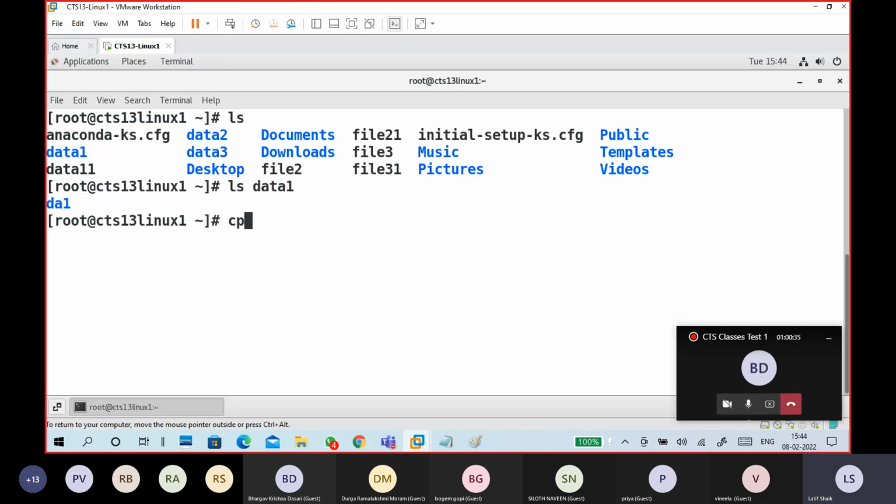Finally, ls data1. data1 is there. So cp file2 data1, without a slash. Even though data1 is available, I don't put a slash. It will copy; see, it's not throwing any error. ls data1, the file is copied. But what happens? The system checks whether data1 exists in my current directory. Data1 is there, it is a directory, and it copies into the directory. So the system understands that directly.